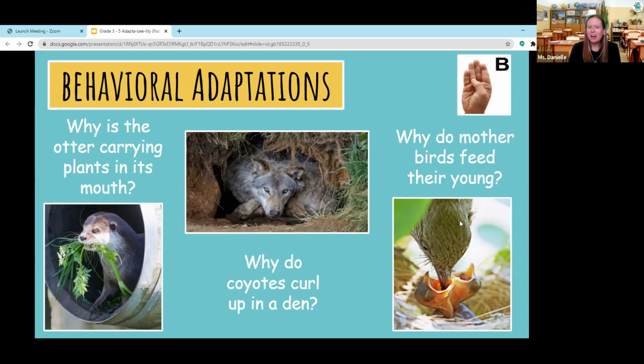Okay, so the otter, yep, is carrying it because sometimes where they gather their food is not safe to eat. They need to take it to their den to be able to eat in a safe place or to save it for later, and they don't want it dirty. Why is the coyote curled up? What behavior is that? Yep, staying warm, absolutely. Okay, so the coyote needs to keep warmth in their body, and by curling up, it keeps that body closer and able to keep in a higher amount of warmth than if they were stretched out.